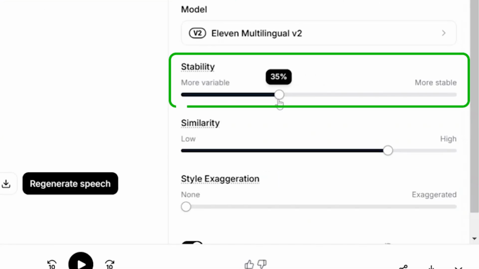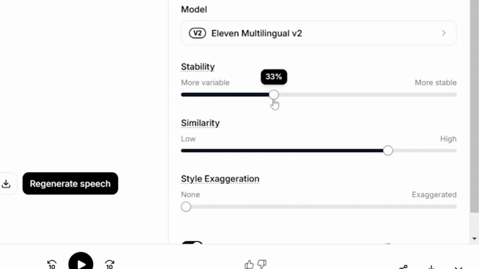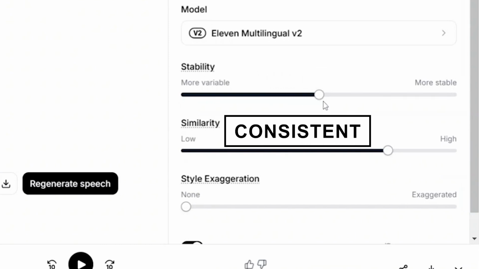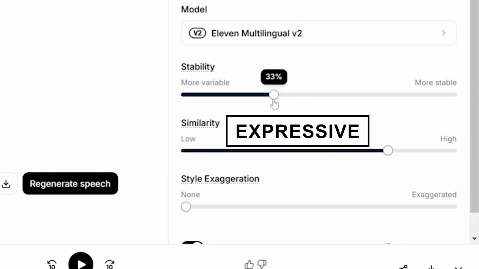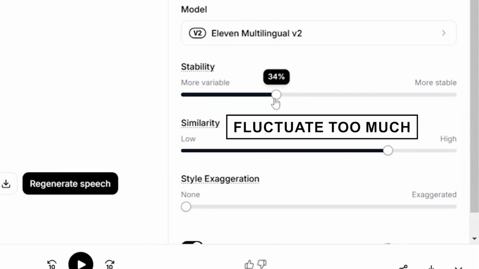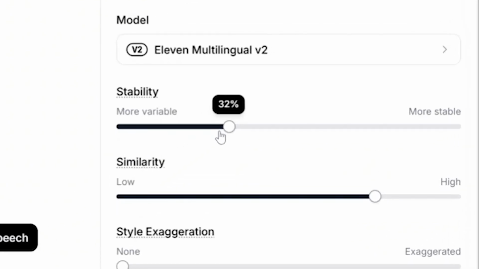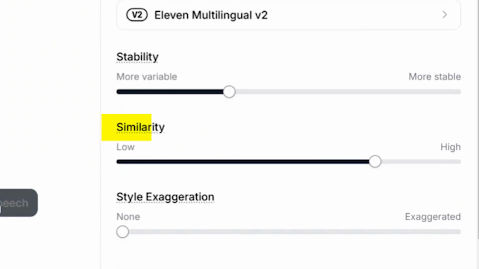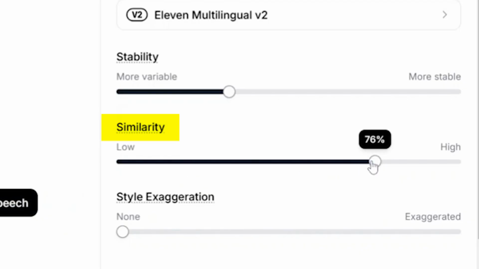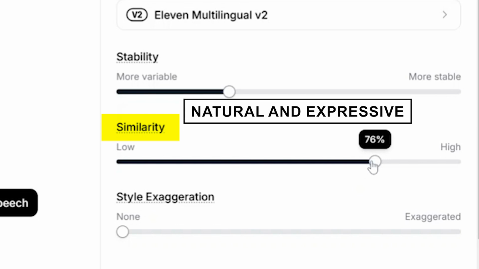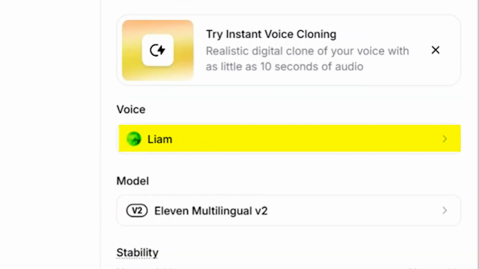the stability a bit. Make sure to tweak it based on what you need. If you set it too high, the voice stays consistent but might sound robotic. If you set it too low, it becomes more expressive, but it can fluctuate too much. I'm setting it at 32% for a good balance. The similarity option controls how closely the AI sticks to the original voice model. Keeping it between 70 and 90% usually gives the best results, natural and expressive, without losing the core voice.